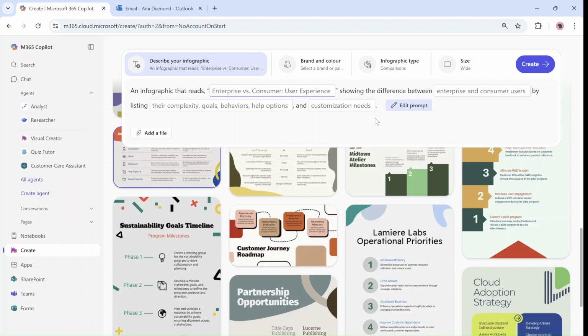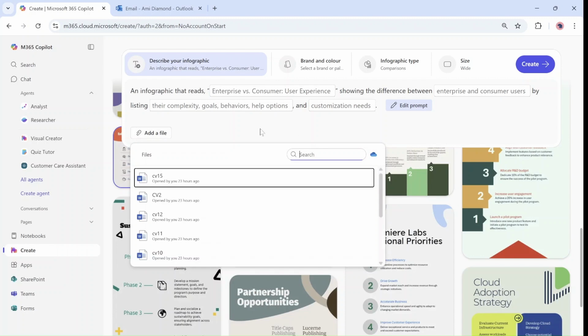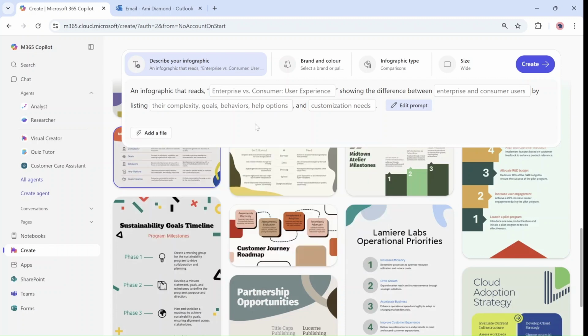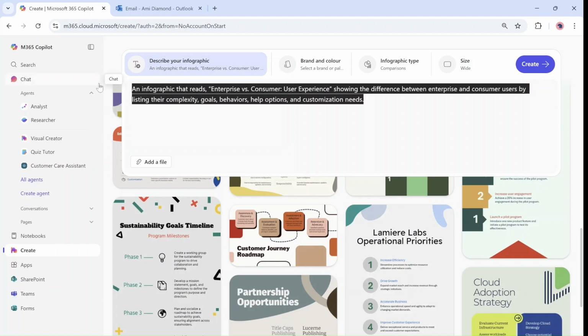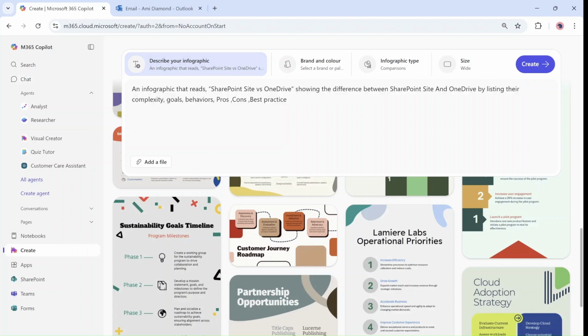I can put here the difference and put two topics, and I can describe how I want it to be described. In addition, I can add a reference to a document so that it will provide the correct information. So I took this and just edited what I wanted. I said an infographic that reads SharePoint site versus OneDrive, showing the difference between SharePoint site and OneDrive by listing them by complexity, goals, behaviors, pros and cons, and best practice. So I just adjusted it.